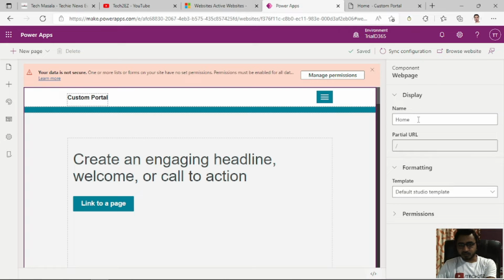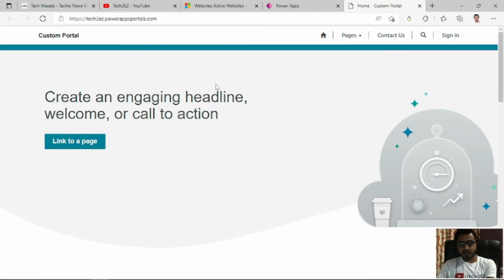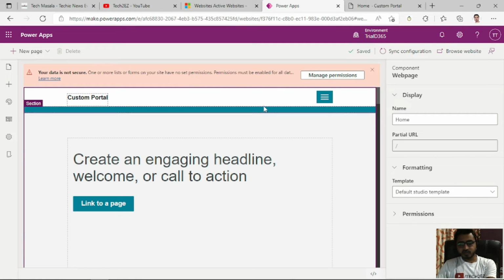And before I start, I will tell you about this sync configuration button. If you make any changes in the portal, you have to click on this sync configuration button, because if you skip this part, your changes will not be reflected on the front end of the portal. So if you want to see the changes, you have to click on this sync configuration button. I would recommend remembering this sync configuration button.